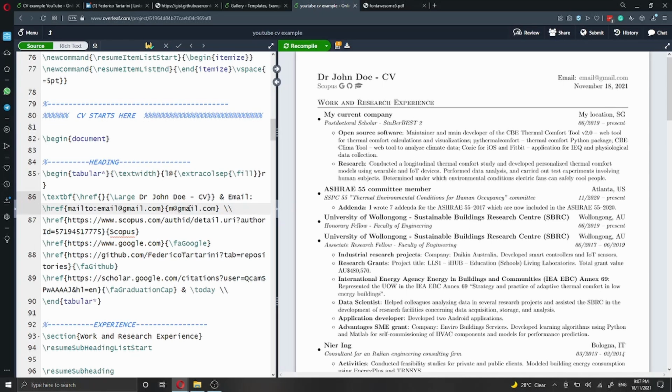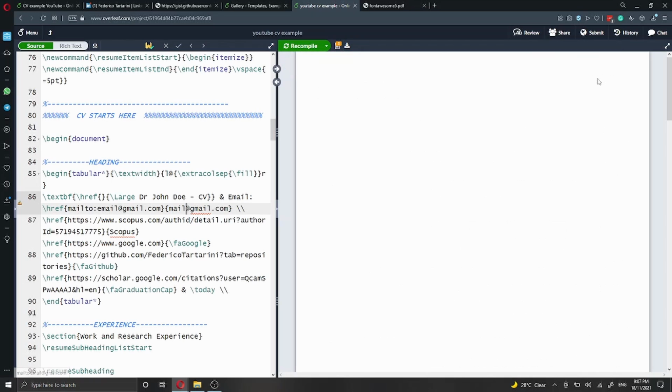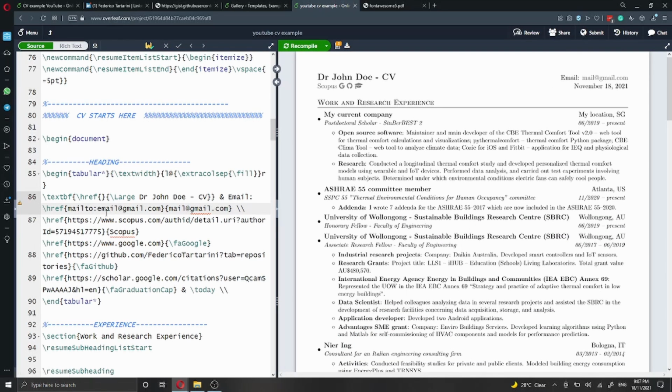So here it doesn't even have to be the same. You can be mail@gmail. So this is what is going to render here, mail@gmail. But eventually, when the person is sending the email, it is going to send the email at gmail.com. So just keep that in mind and make sure that you change the value in both fields here. Otherwise, you're going to have a bit of a problem.